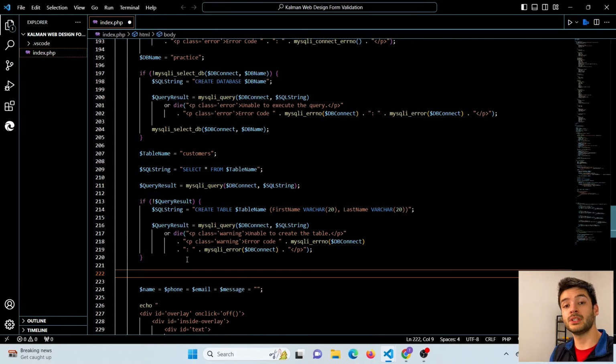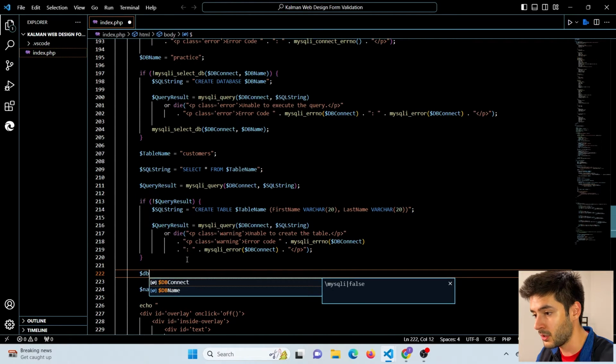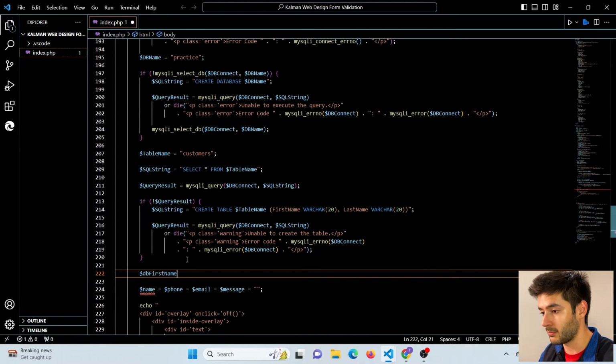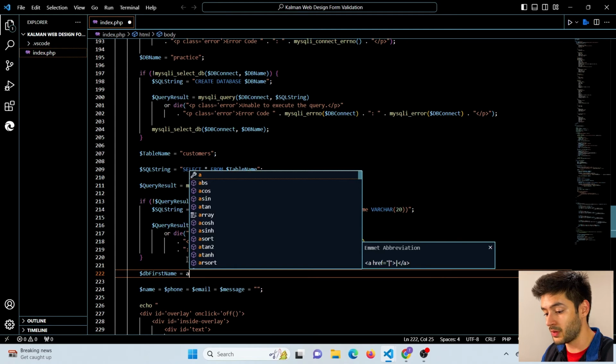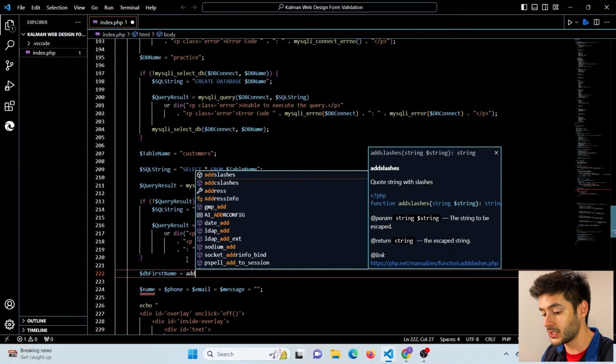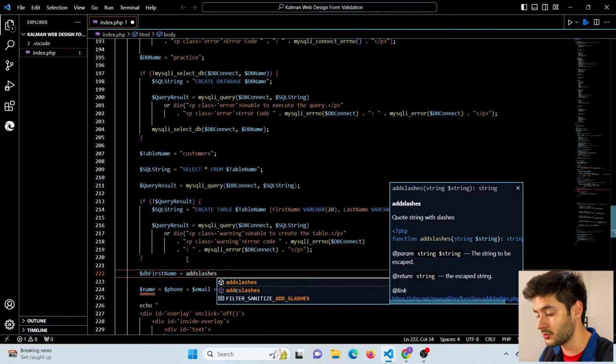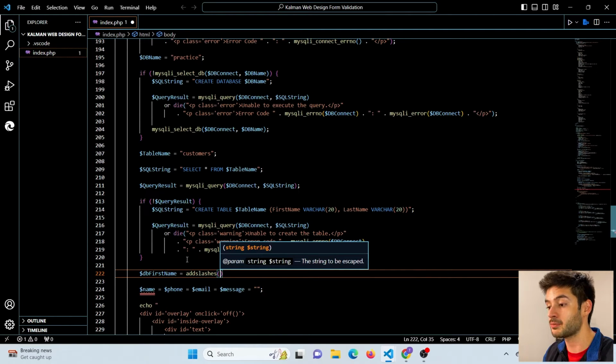Now what we need to do is create a variable for each one of our form inputs so we can take that data that is inserted into the form and then insert it into our database. So we're going to start off by creating a variable for our database. That's why we're putting DB first name. And then you want to make sure you add the PHP function addslashes, because this is going to add slashes in front of any special characters to make sure that the data is correctly inserted into your database.